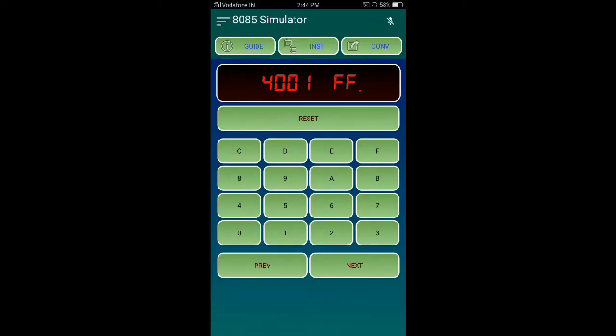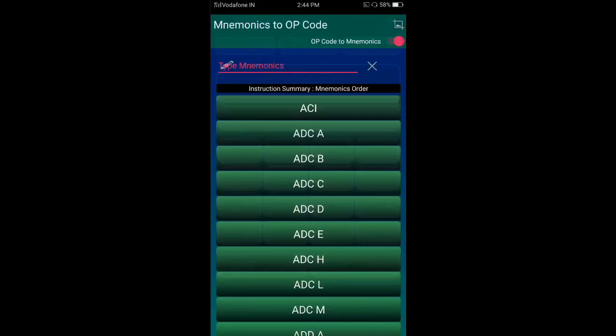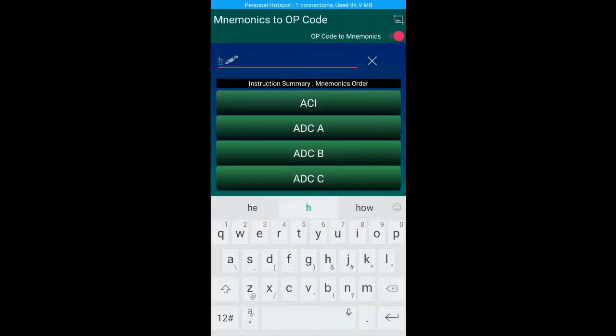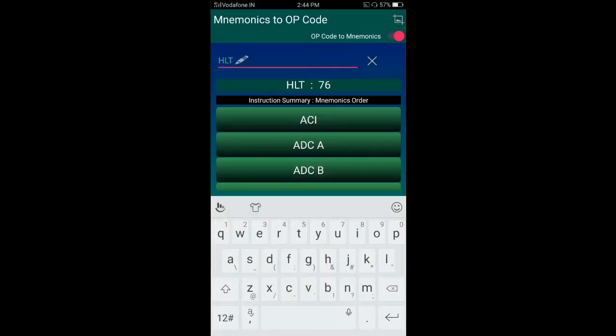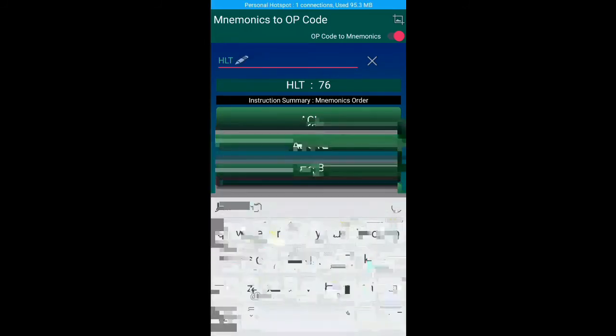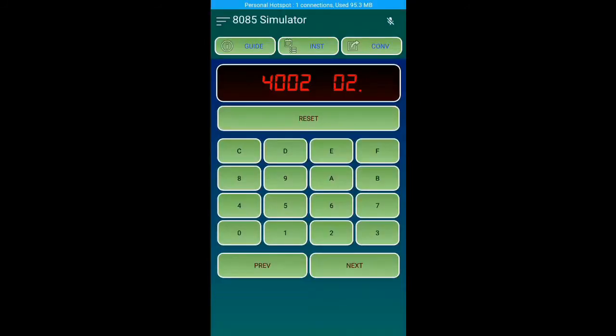Now go to the next consecutive location. Go to the INST menu. Now type HLT and you should find the opcode for it. What is the opcode for it? 76. Now come back. Here you have to type 76. After entering a value, you should go for next, because when you press next, the data will be saved. You can cross verify with the previous button: 76, FF and then E3.